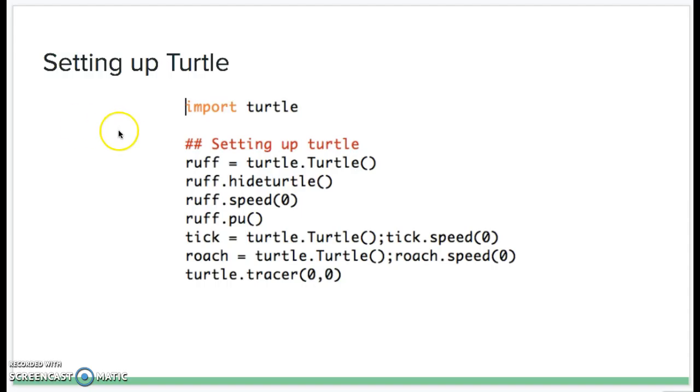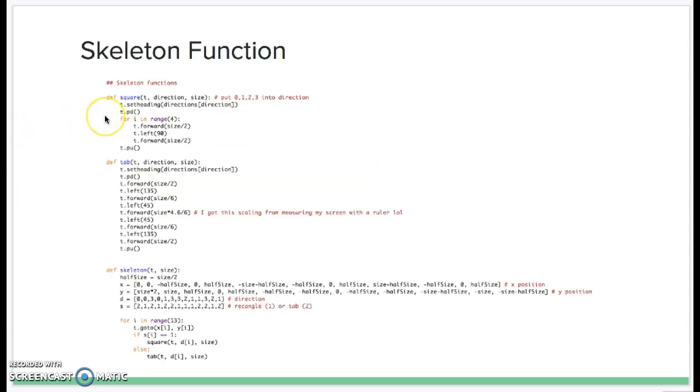So the first thing I did was set up my turtle. I import turtle, then I have rough equals turtle.Turtle(), rough.hideturtle(), rough.speed(0), rough.penup(), tick equals turtle.Turtle(), tick.speed(0), roach equals turtle.Turtle(), and roach.speed(0). And then I had turtle.tracer, so I don't have to sit here and watch it draw out.